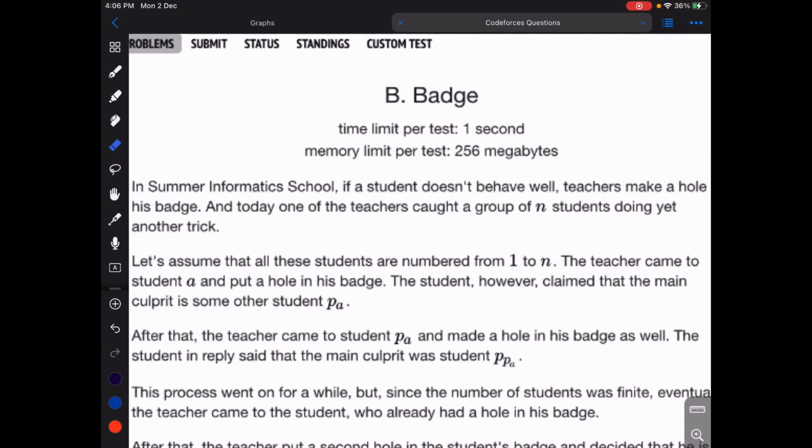Okay, so now let us understand the question first, like what the question is exactly asking. We will go through the question line by line and look out for any information that we can find in a line and note it down. Right, so we begin. In summer information school, if a student doesn't behave well, teachers make a hole in his badge. Okay, and today one of the teachers caught a group of n students. This is an important thing, you can look over here. A group of n students doing yet another trick.